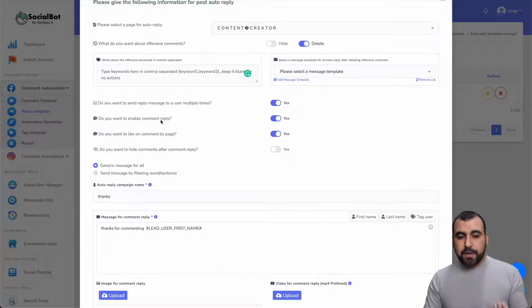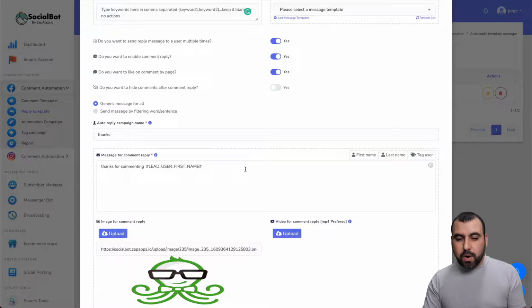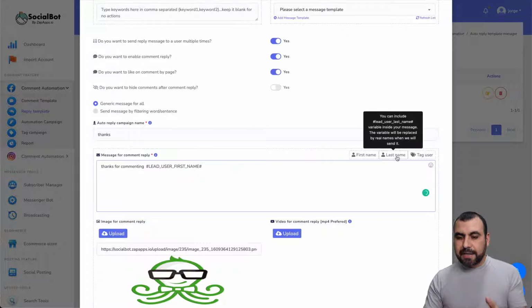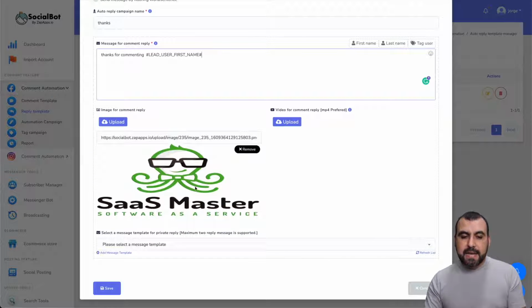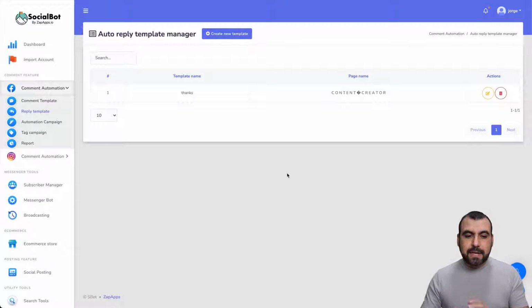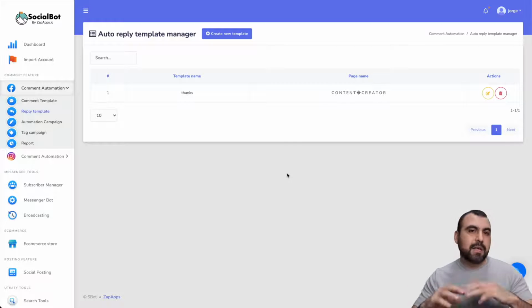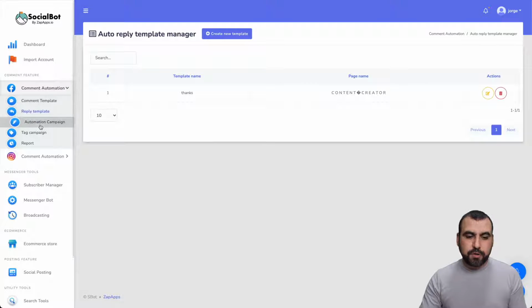You can enable the comment reply, comment by page, all that information there. What you want to put right here. So in this case, it says, thank you for commenting. And I use the lead first name. I can also add the last name and tag user right there. And in this case, I sent an image right there. So that's what I did for the Messenger, right? You can select that template, save it, and you're good to go. So basically, it's easy to create these templates and later use them, enable them, disable them, delete them, and just whatever you want to do.